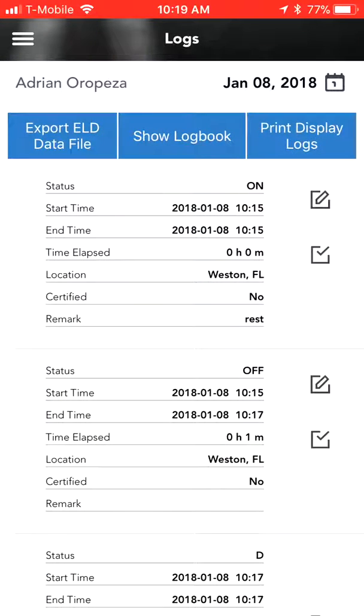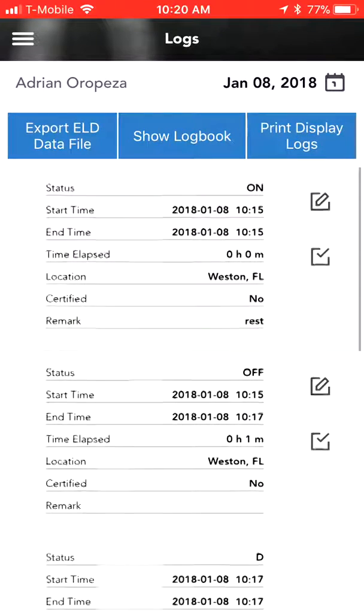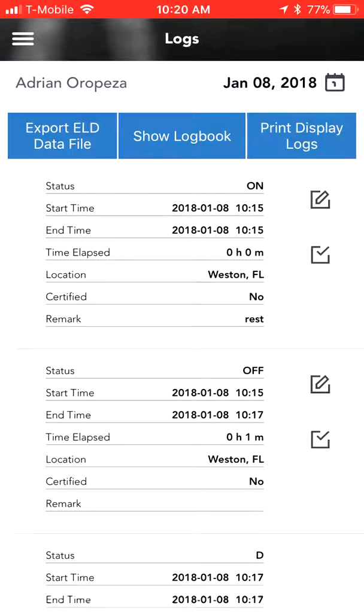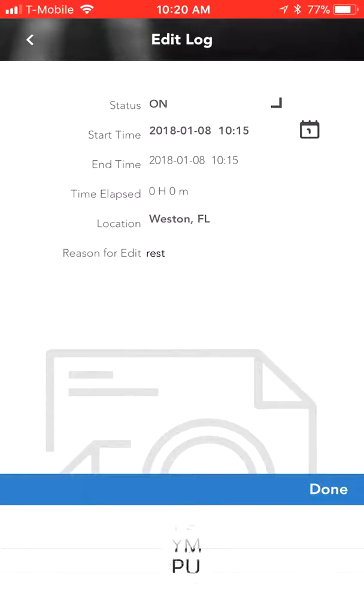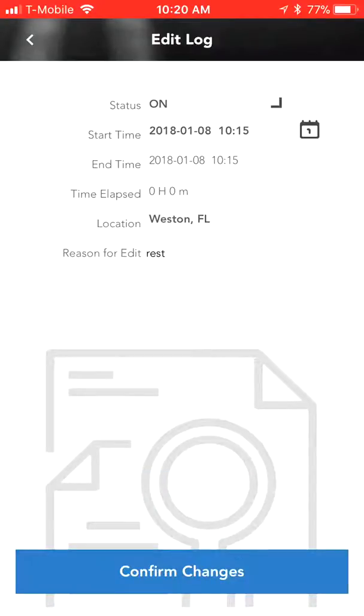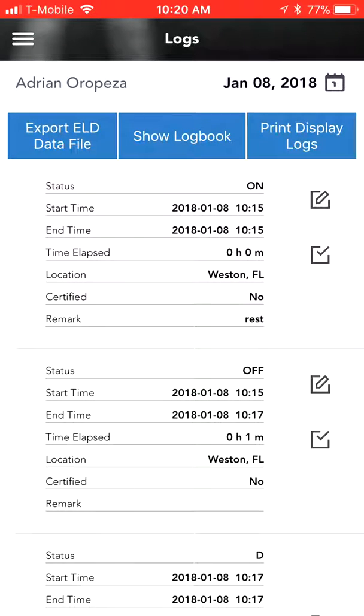Right here in logbook, this is very important. Take note. Right here on the right side, you're going to see a little square with a pencil. Here's where you edit your logs. You can change the status. You can change the start time. You can change the end time, and time elapsed, and the location. And then you click confirm changes once you're done.